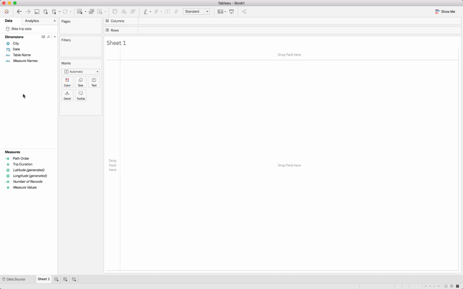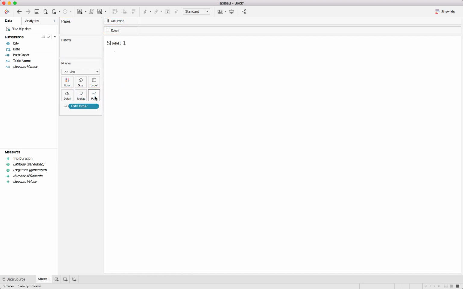Next we'll jump in and create the sheet. So here we do need to create a couple of prep measures, I should say, but we'll first start off by just dragging our path, because we don't want it as a measure, we want it as a dimension, and changing the type of the chart to a line, as we're using lines to draw it, and putting the path order onto path.